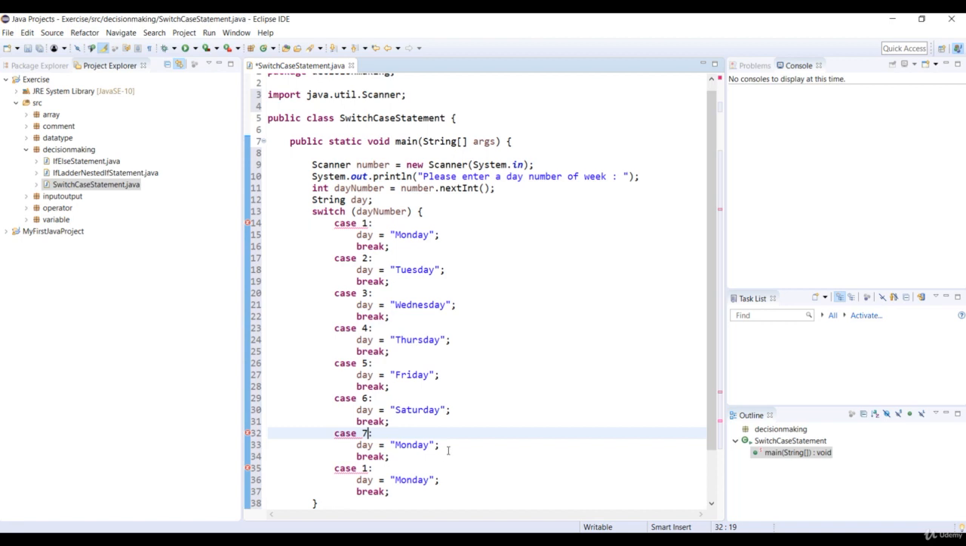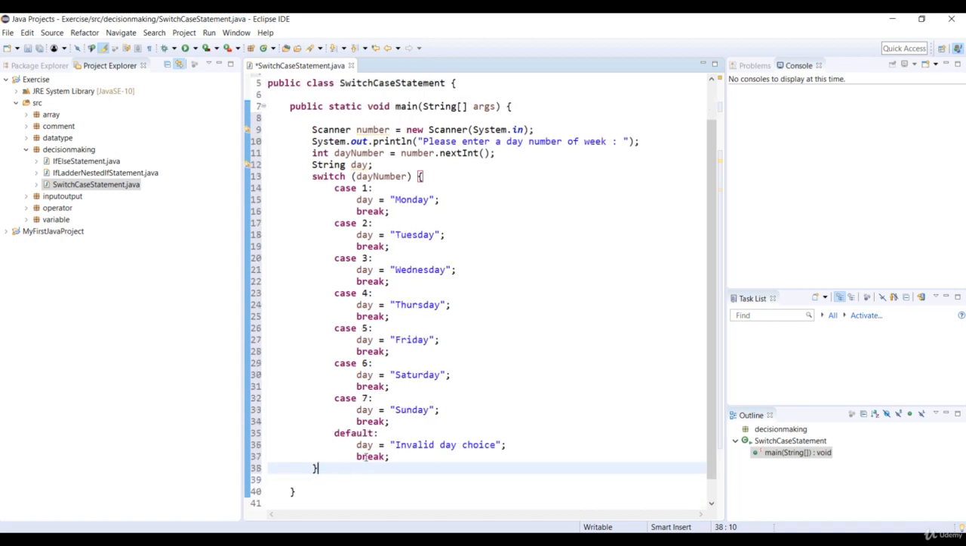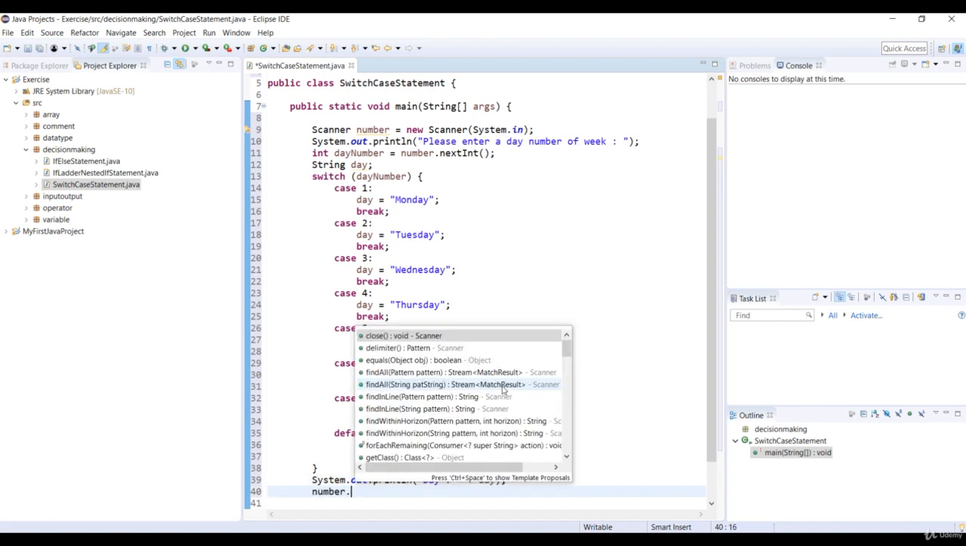Now, we can also use the break keyword in each case condition because we don't want to execute each case condition, right? So we have 7 days in a week. So if the user enters a number that is greater than 7, we should warn the user by using this default keyword. So in the default part, we'll assign invalid day choice to the variable day. And let's display the value of day by using the print method. Also, remember to close the scanner object by using the close method.